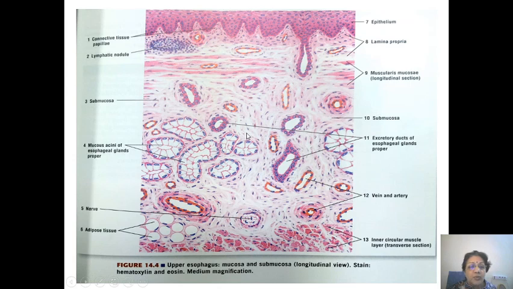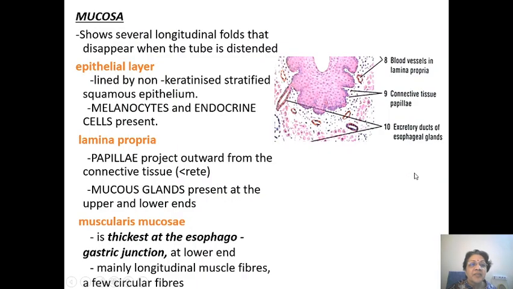Now we look at the mucosa and submucosa so that you can see all the labeling a little better. It's not a very sharp picture, but I think the labeling is a little better for you to be able to identify all the parts. So the mucosa, extra points, a little bit extra, in case you get it as a theory question, you have to write this.